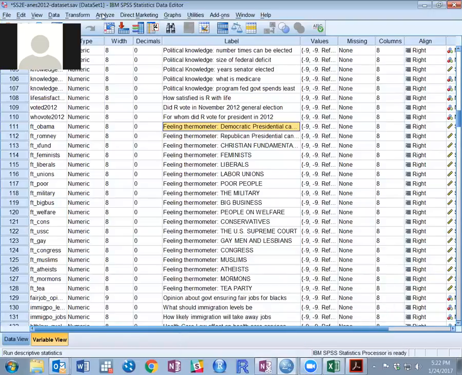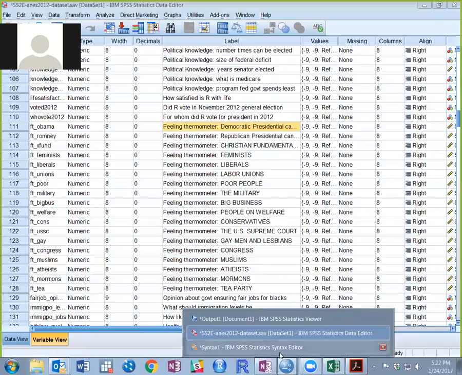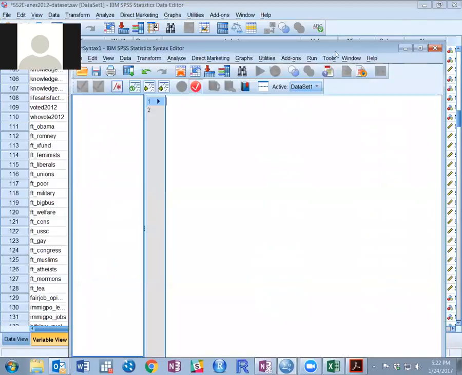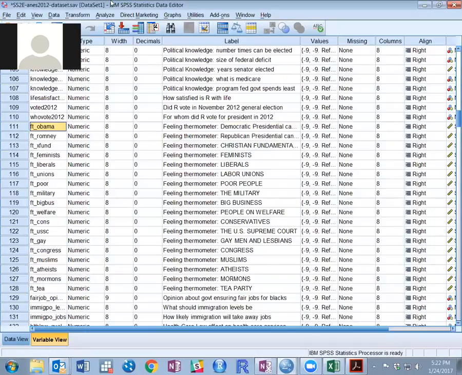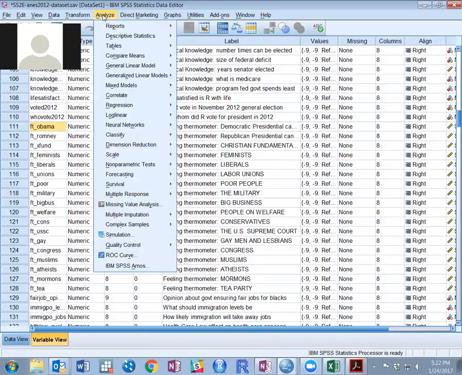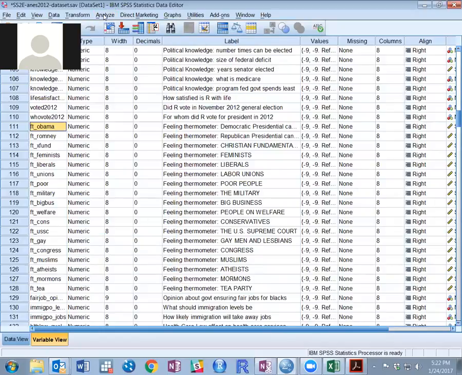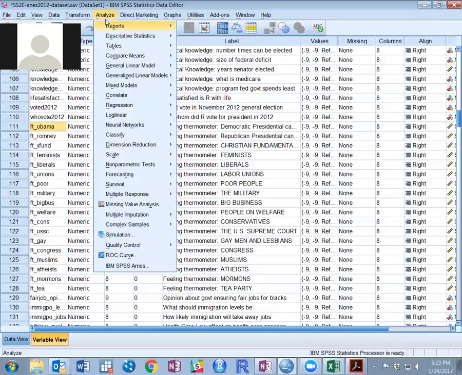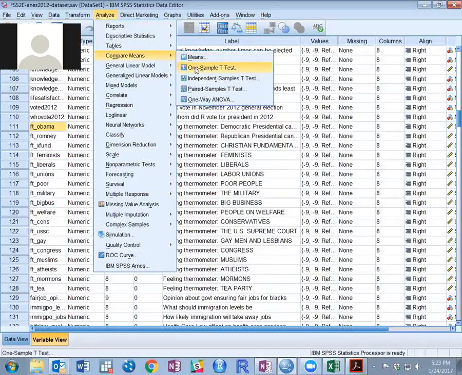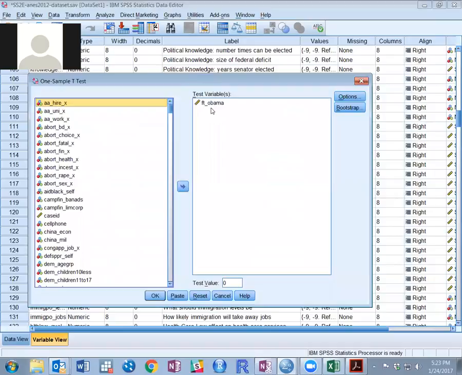So how you do it, remember, there's two ways we can do this. We can do this in the syntax file, or we can use a drop-down menu. Since we're all just baby SPSS ninjas, I figured we could start with the drop-down menu. In order to get there, you have to go up to the Analyze tab and then drag down to Compare Means, and then One-Sample T Test, okay?